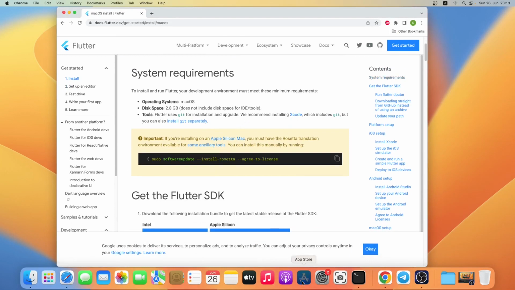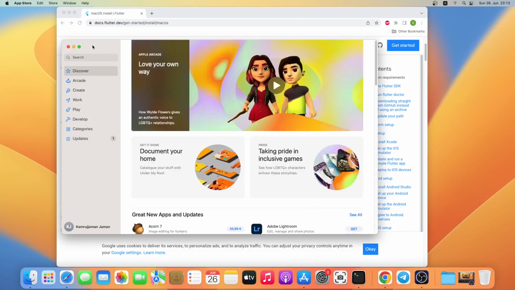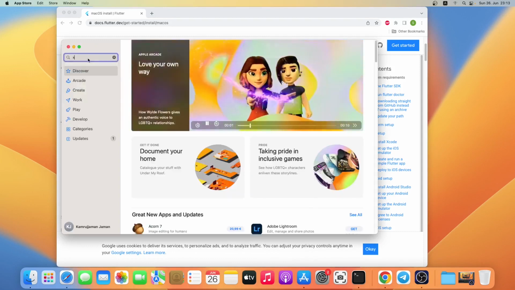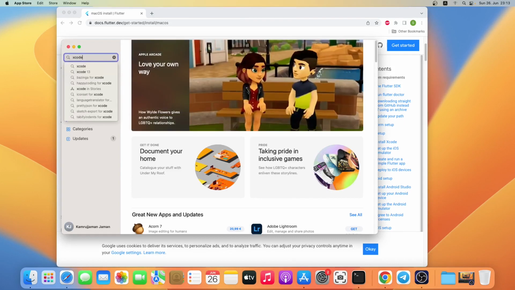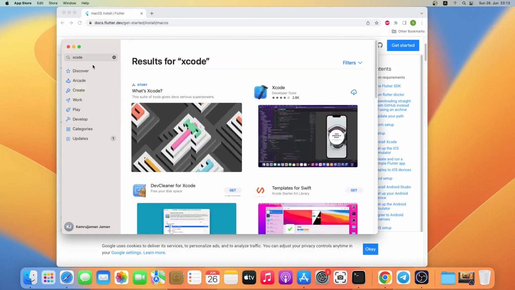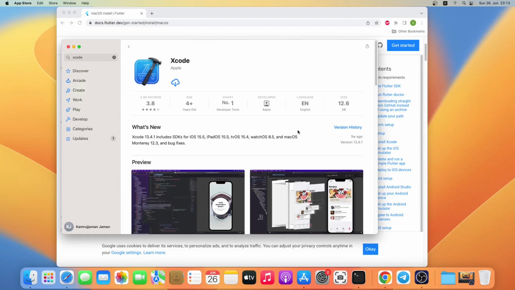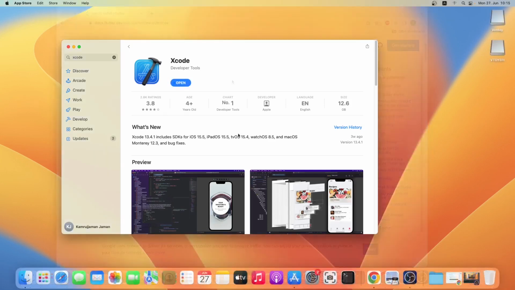Let me open the App Store and search for Xcode. Then click on Xcode Developer Tools. Then click on the cloud icon, or if you see Get icon, just click on it. This is a big file, so it will take some time to download and install. So I'll come back when the installation is finished. As you can see, Xcode has been installed successfully.